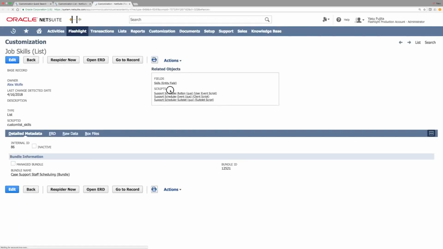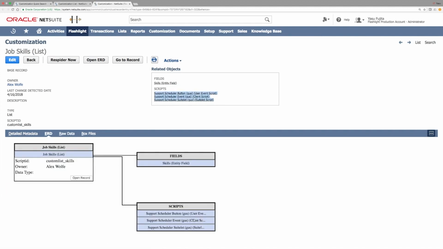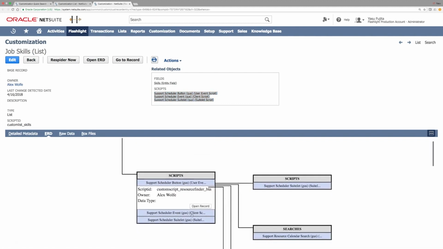I can immediately see that this list is used in 3 scripts. If I want to drill deeper, I would look in the ERD diagram. From there, I can see the dependencies for the scripts associated with that list.